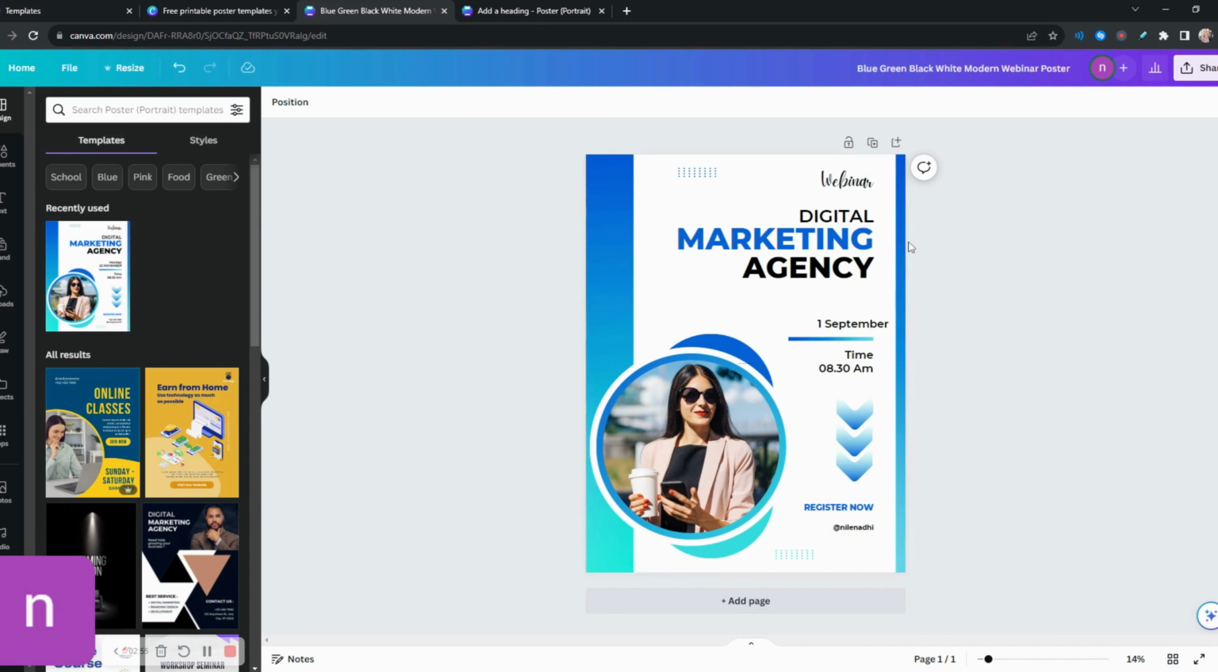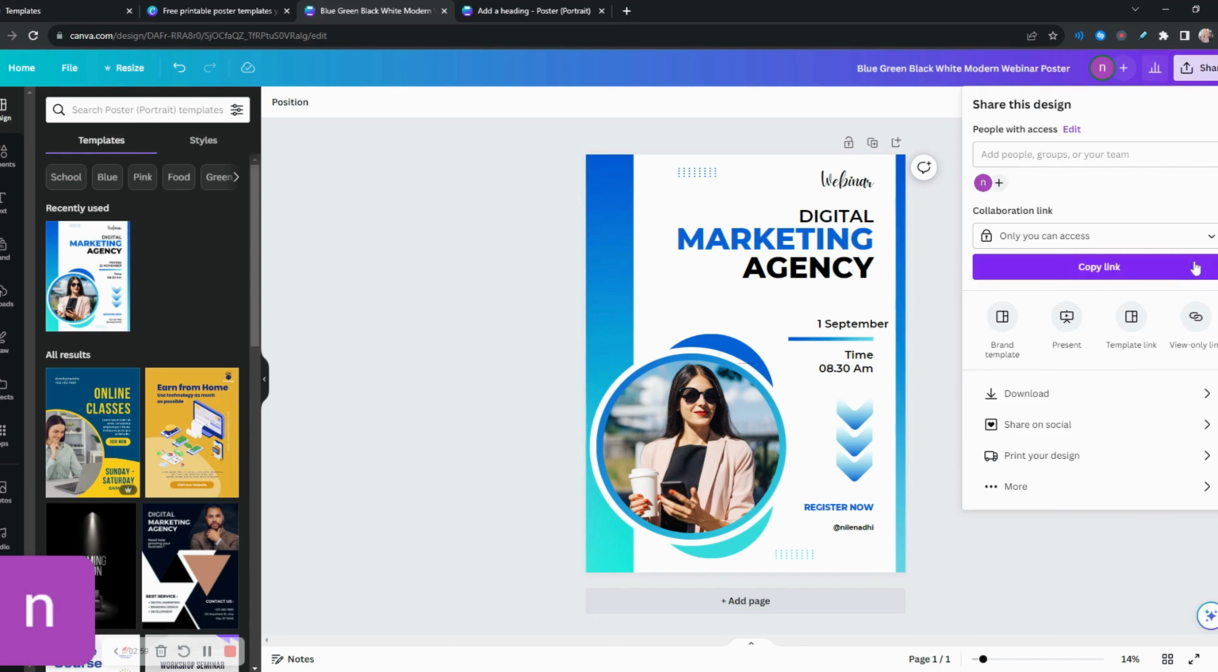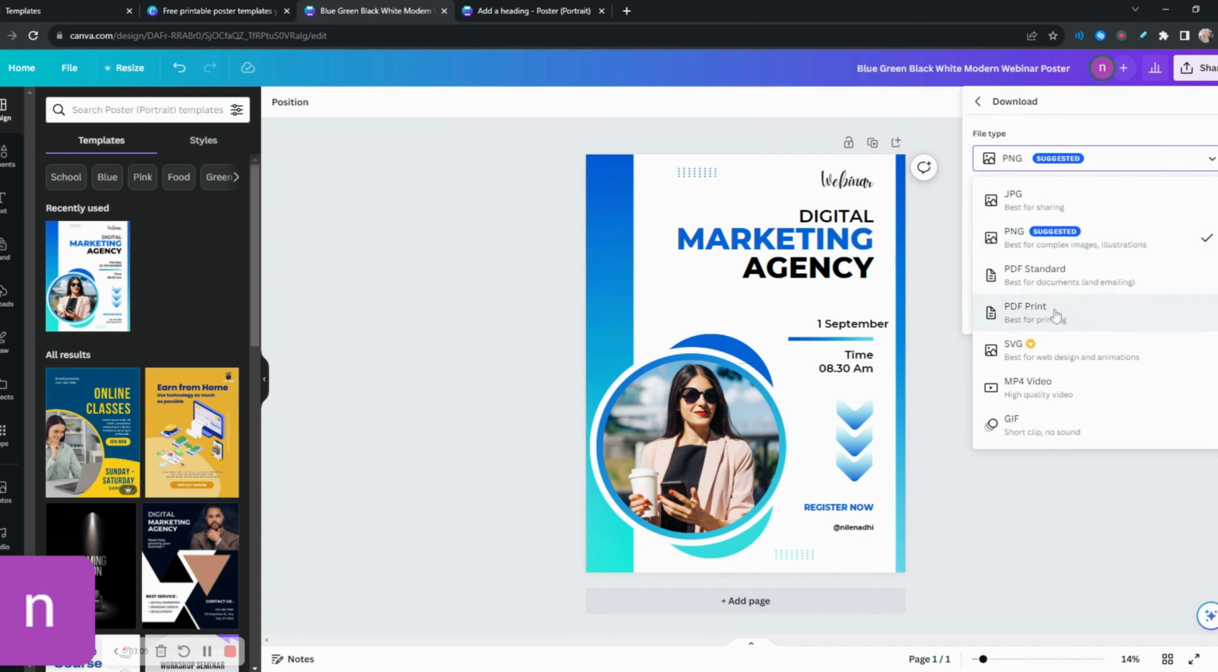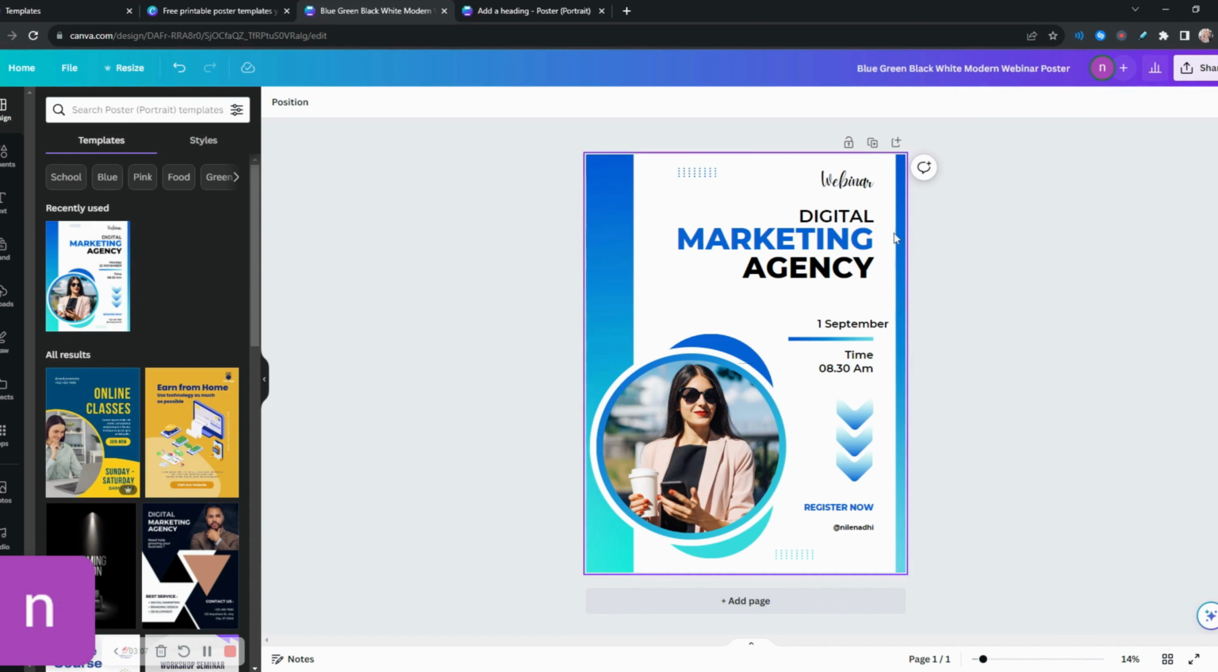This is one of the existing templates. Once it is done, you can share it in a downloadable format, whatever you want, in PNG format or PDF print format. This is on the existing template. And we will also see how to do it from scratch.